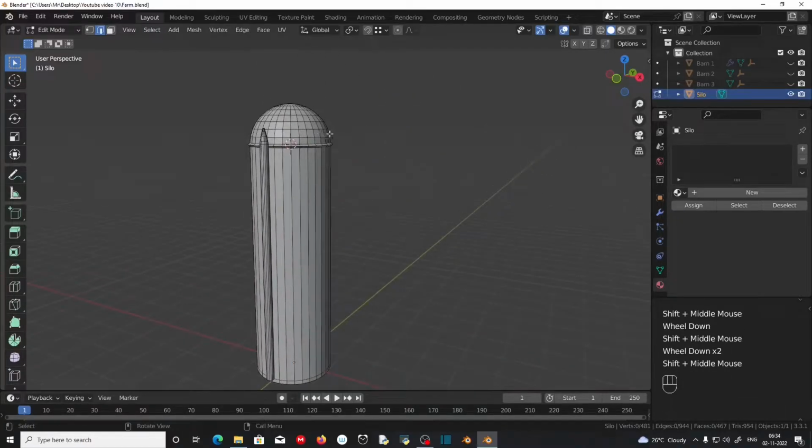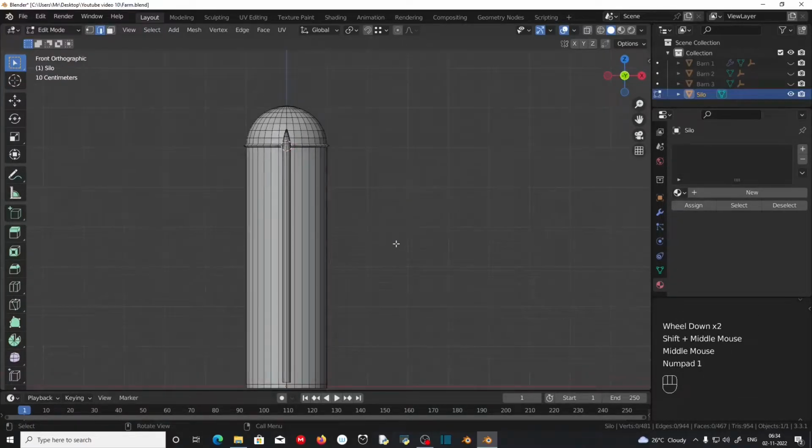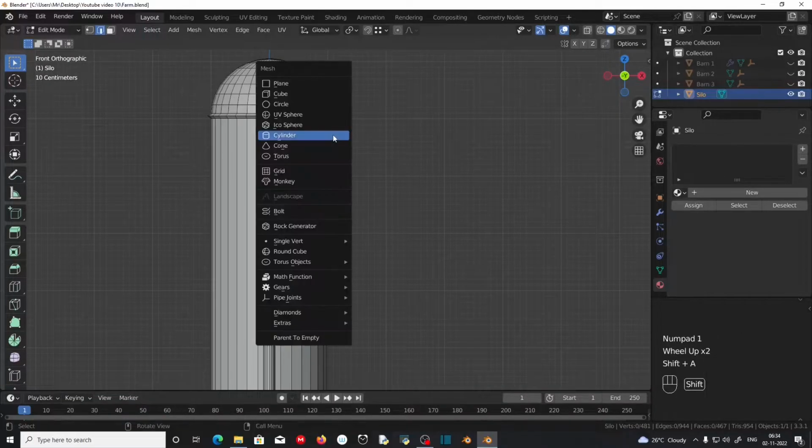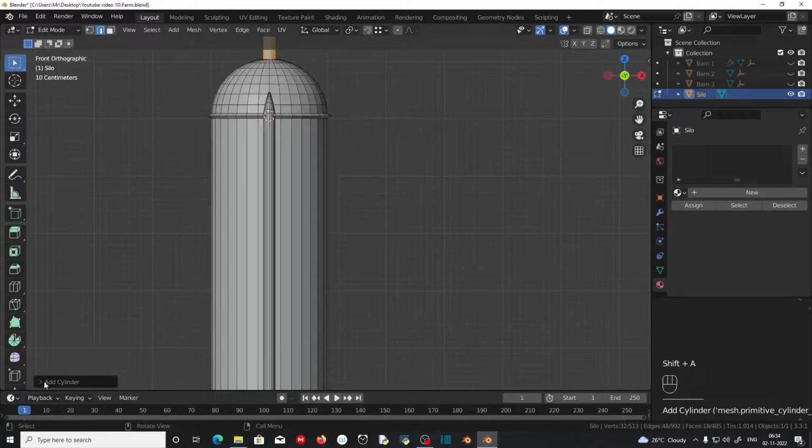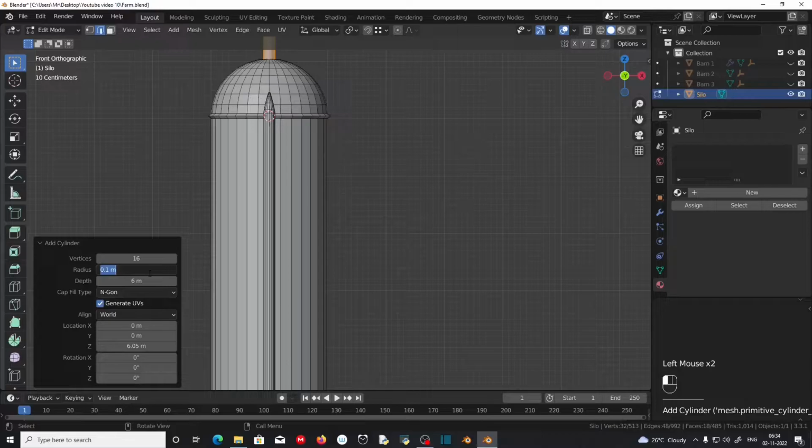Now we need to add a cylinder here. So go to front view using numpad 1, Shift plus A, cylinder. Go to this menu, change the radius to 0.05. Change the vertices to 12 and depth to 5.6.